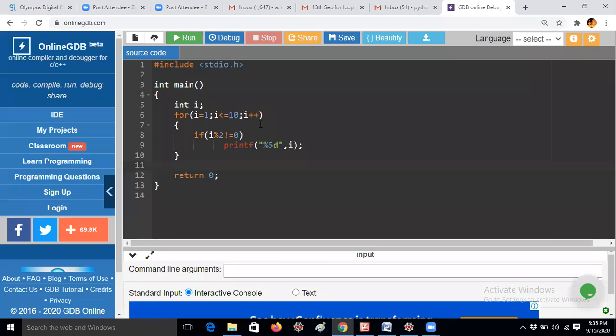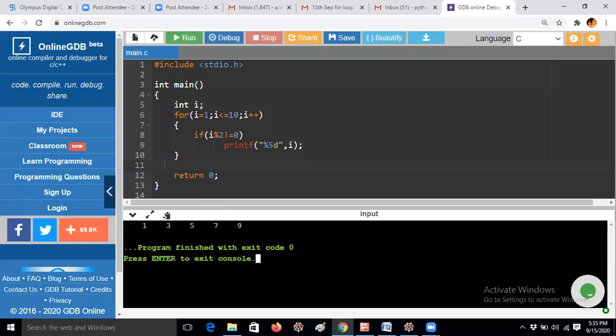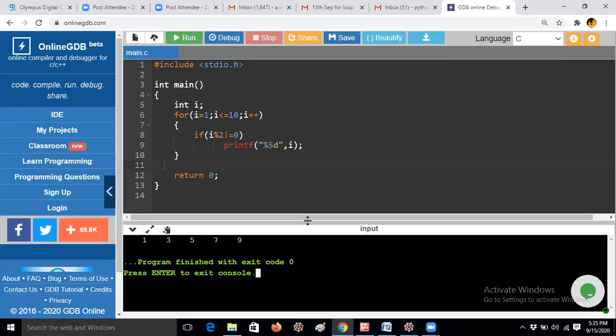You don't need to run the program. You should check yourself whether it is right or wrong. You are the computer, just think like that. I'm getting the correct answer: 1 3 5 7 9. Now, how am I writing this program? Simply, I will explain.